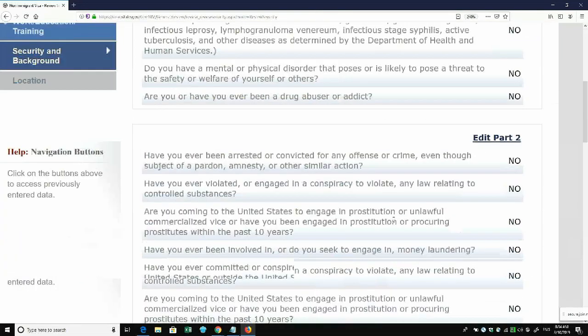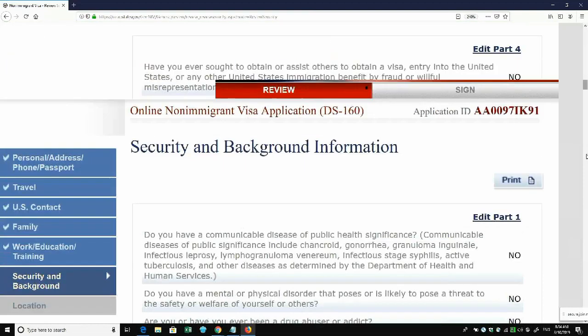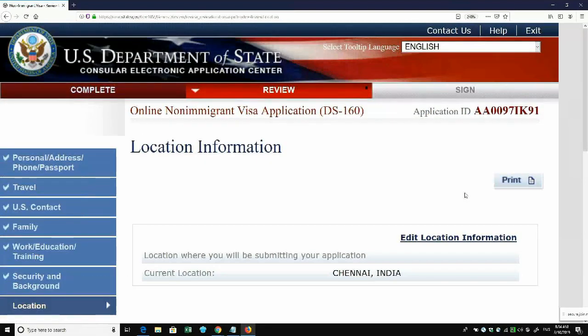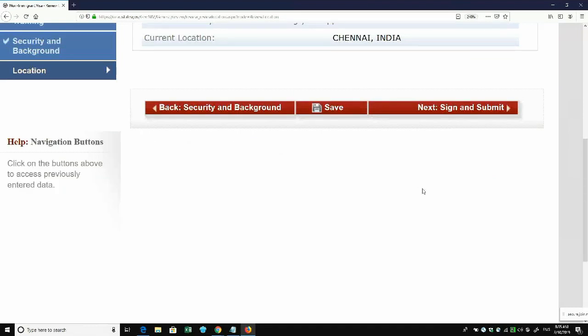I'm just reviewing the security section now. As I said, make sure that everything is selected no, no, no here. Can you see the right hand side? Everything is no. If by mistake something is yes, go and review what is yes and why you made that yes, and make the changes accordingly.